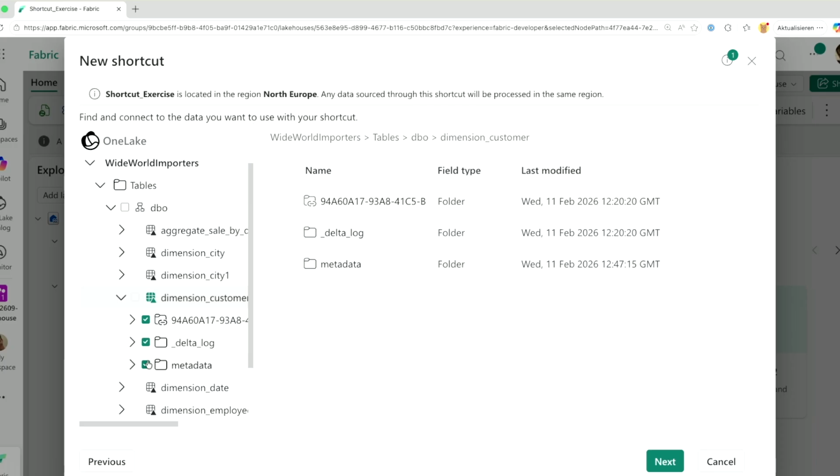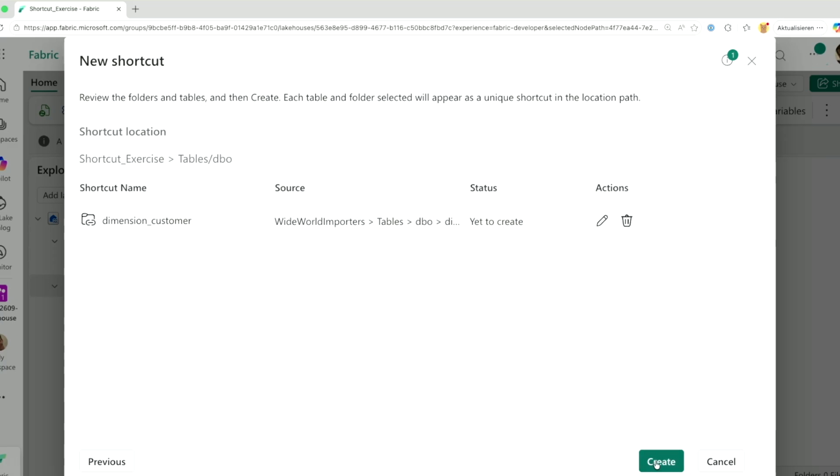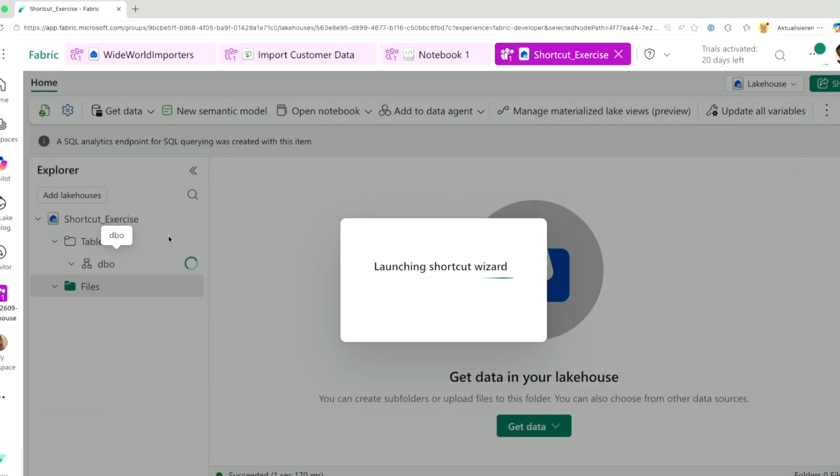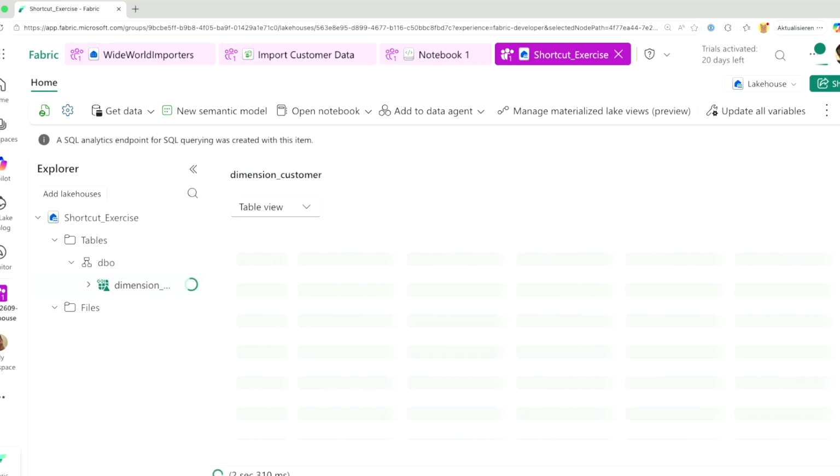Yeah, so let's include that. What's next? And it's loading. So I think the previous result was somehow wrong, so I just deleted the result because it was a bit funny on the JSON stuff in there. So this is how it should look like. So we can select dimension customer and let's hit create. This now ends up in the shortcut exercise schema DBO table dimension customer.